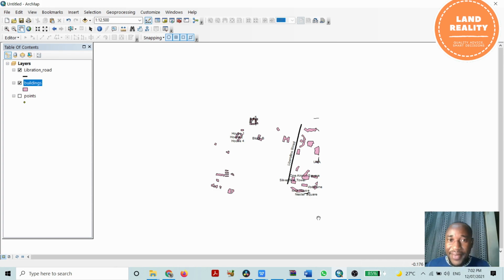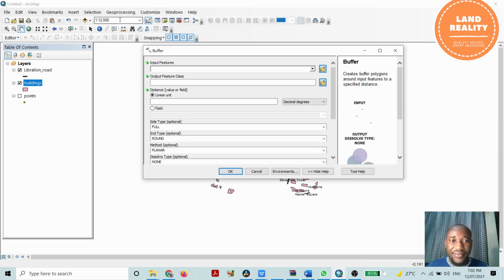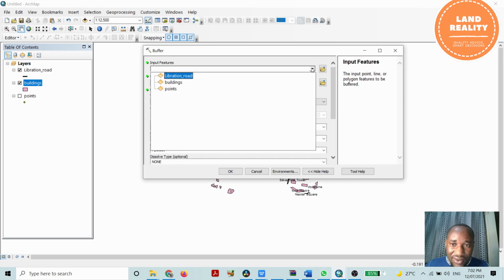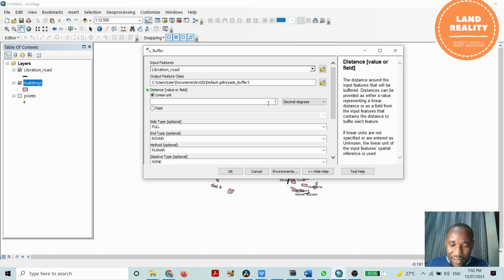The buffer tool can be accessed in several ways. One way of accessing the buffer tool is through geoprocessing. Click on it and this is buffer. Then click on this arrow. You want to buffer the Liberation Road to cover buildings that are within a certain distance. Let's take 50 meters, so put the linear unit as 50 meters. You can change the unit here.